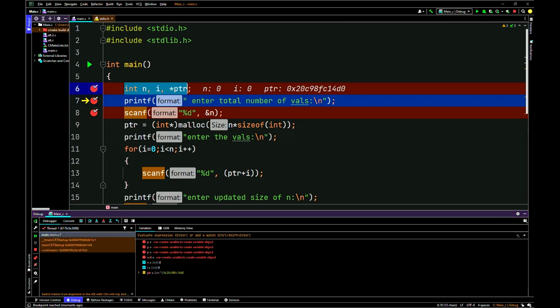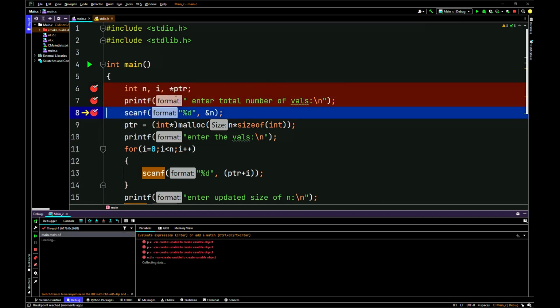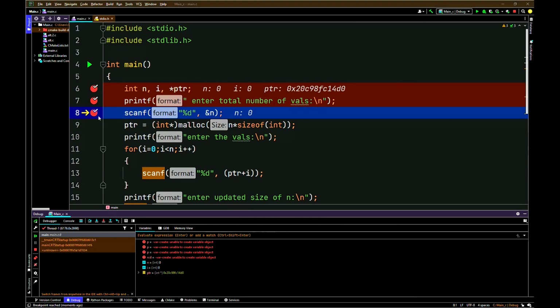So these were declared. N, i, and ptr are declared, currently storing garbage values, or zeros. So we'll go to print, so enter total number of vowels. That's going to come up on my output.